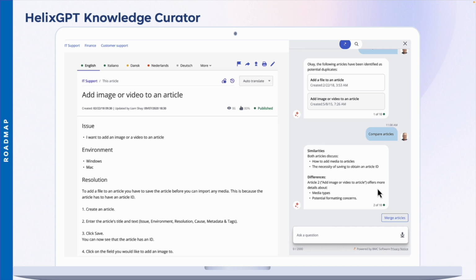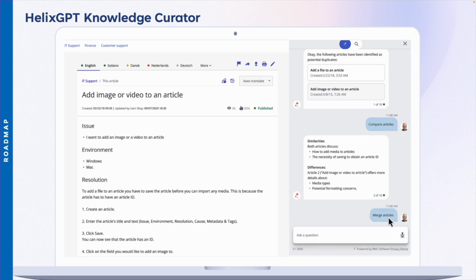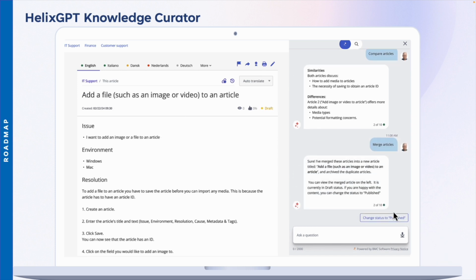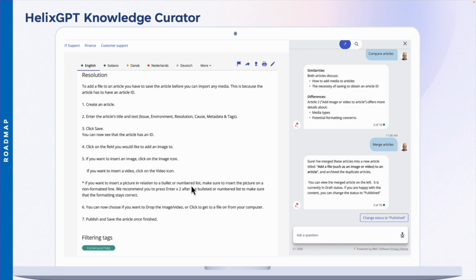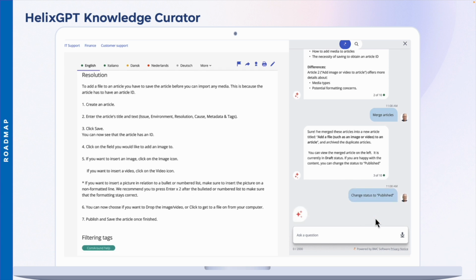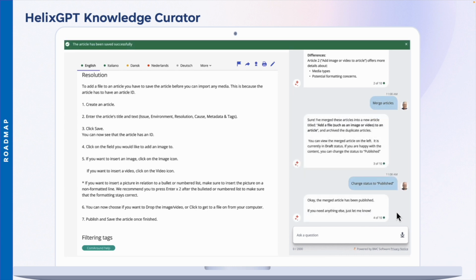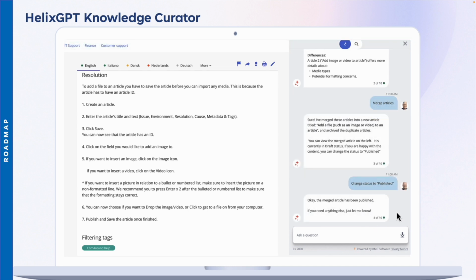Now once I see how the content aligns, HelixGPT offers the opportunity to merge the articles, combining the valuable parts into a single, comprehensive article. That way, we're reducing redundancy and making sure that users can access all the relevant information in one place. And beyond deduplication, HelixGPT also supports other housekeeping functions, like archiving outdated articles. By keeping our knowledge base clean and organized and up to date, HelixGPT helps us improve the overall quality of our customer data and knowledge resources.